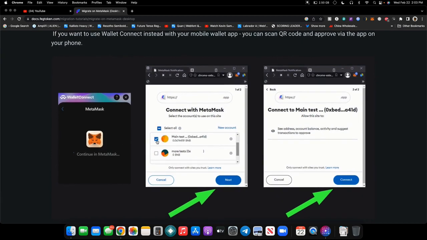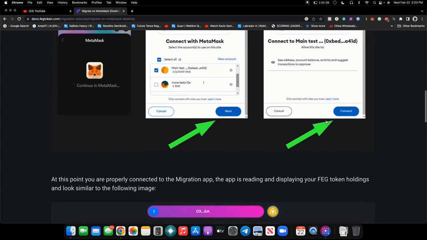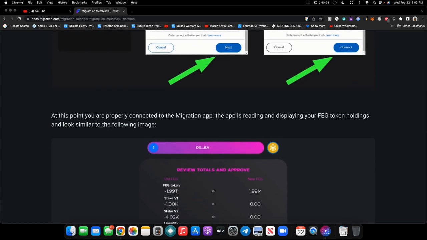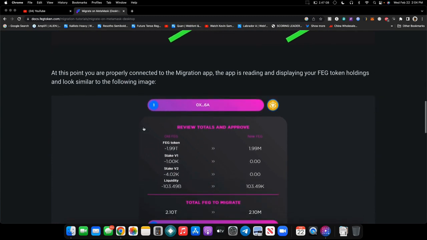Here are the steps right here. WalletConnect, if you guys are using WalletConnect, to go ahead and connect. All right, guys, there you go. At this point, you are properly connected to the migration app. The app is reading and displaying your FEG token holdings and looks similar to the following image.